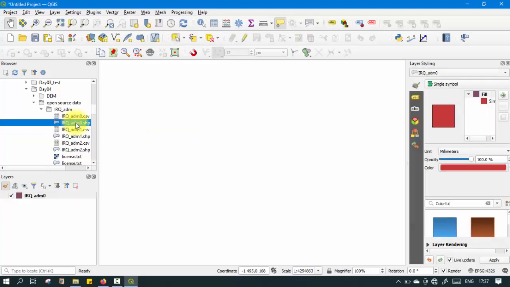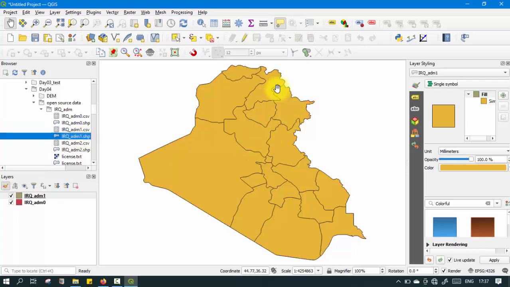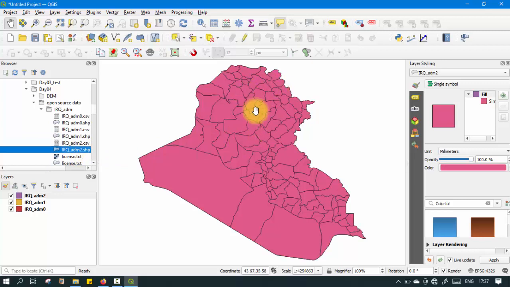The first one is the boundary of Iraq. This is ADM 0. And the second one, ADM 1, is the boundary of the provinces. And the third one, ADM 2, is the boundary of the sub-districts within the provinces.